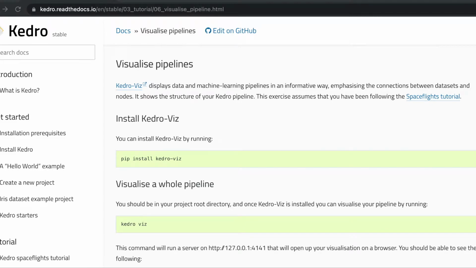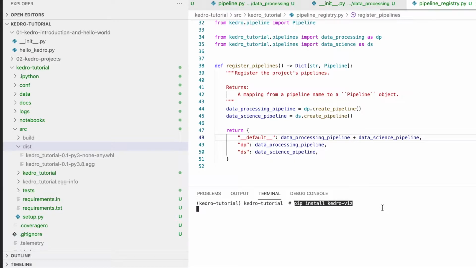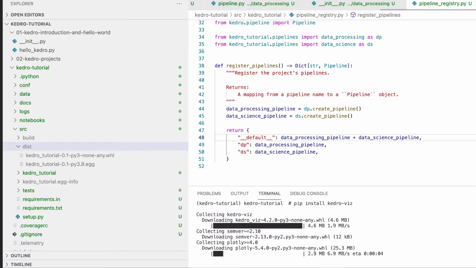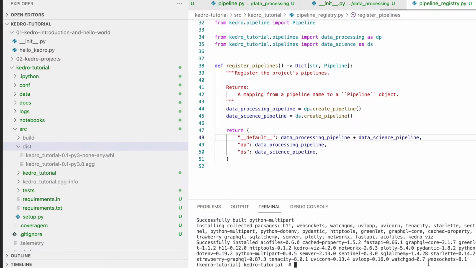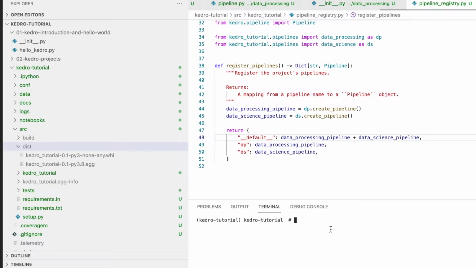After we built our Kedro pipelines, we might want to visualize them. This can be done quite easily using the Kedro Viz package. Let's install the Kedro Viz package by doing pip install kedro-viz. The package was installed successfully. To visualize the pipeline, we just run kedro viz in the root directory of the project.